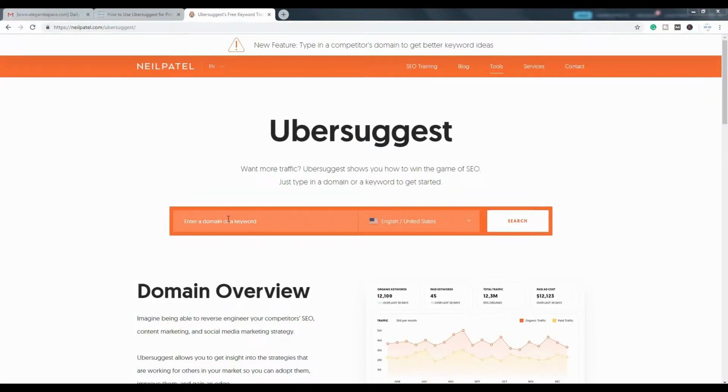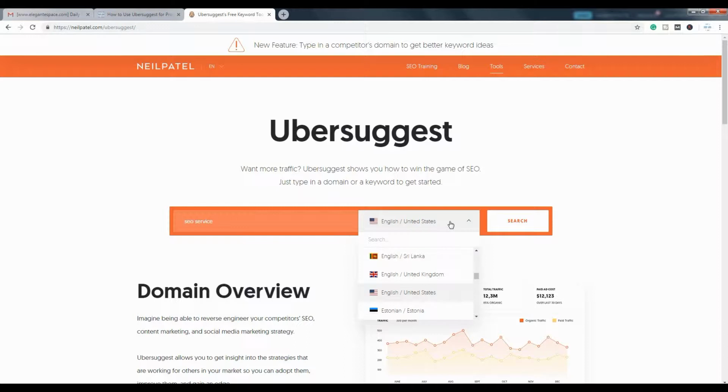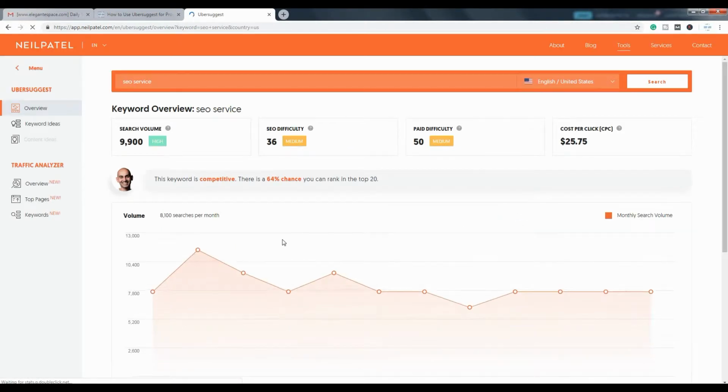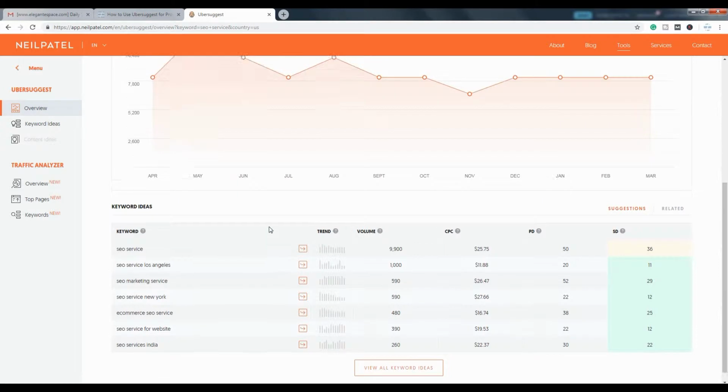Now in this example I am going to take a seed keyword, SEO service, and the country as United States. But suppose you want to check the data of this particular keyword for other countries like India or Sri Lanka or something else, then you just have to come here and type India and click on the search button. But as of now I am going to stick with United States, so click on United States and click on search. Now Ubersuggest will show you the data of this particular keyword.